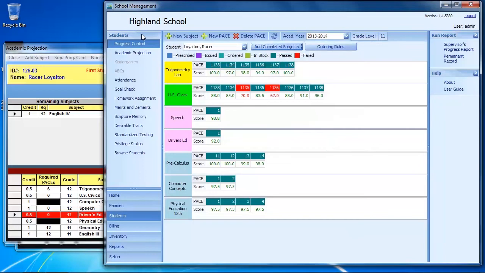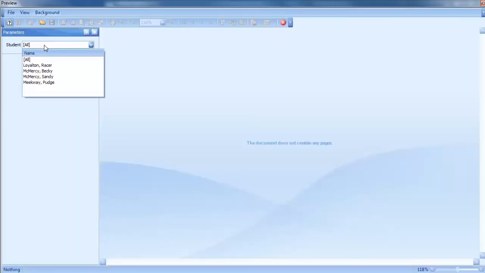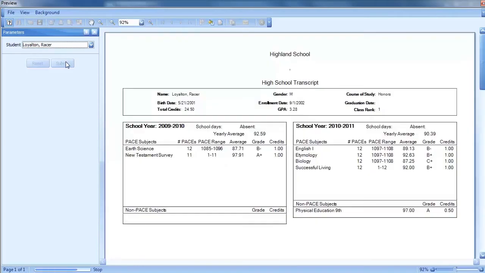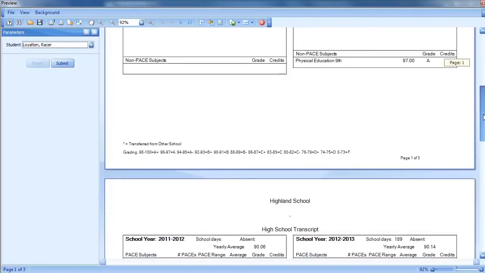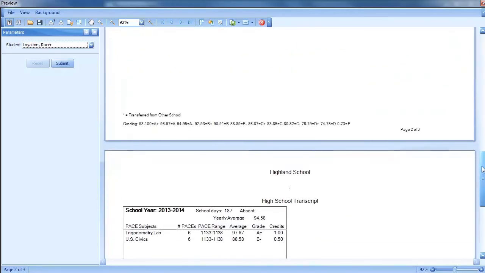When you're doing this, you can go to the Reports screen and open the high school transcripts for your students. If I want to look at a transcript for Racer Loyalton, I can submit this and check to see that his GPA matches, and that any of his other subjects show up correctly on that screen.